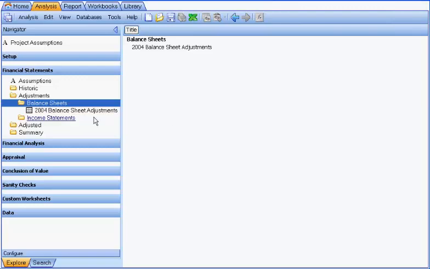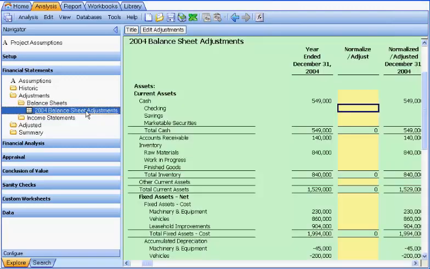Let's move on to adjustments. Let's adjust the balance sheet. And remember, there's an option that allows you to input one or multiple years of balance sheet, as well as adjust the most current year or all the years of balance sheet. For this sample, we've input and are adjusting only a single year.